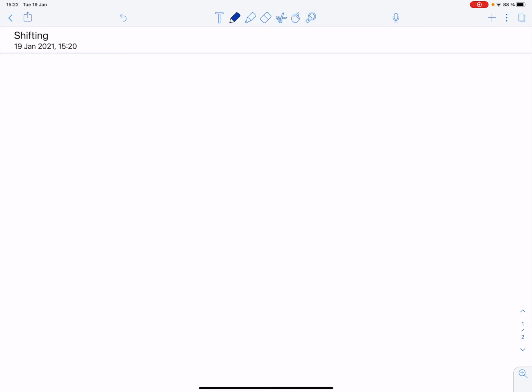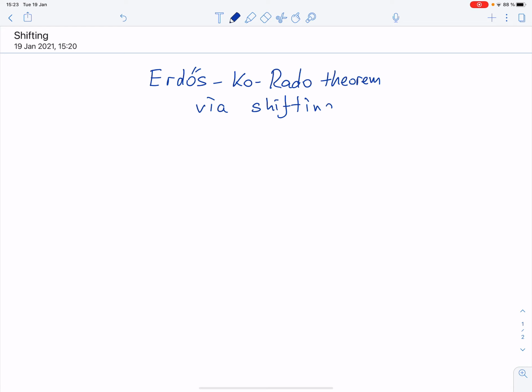So our goal for today is to prove the Erdős theorem using shifting. Let us just recap some basic notions. So we work with collections of k-element sets that lie inside the first n positive integers.